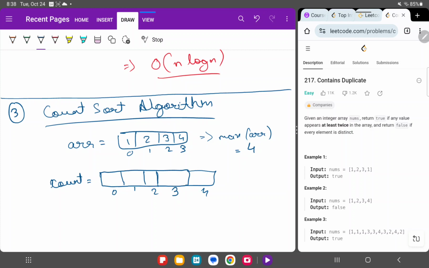What is the approach of this algorithm? So this algorithm, let's say, is initially initialized to 0 values for all the indexes. Now for the value in array ARR at index 0, what is the value? It's 1. So we go to the count array and at index 1 we increment that value by 1. What it was earlier, 0, now becomes 1, which is 0 plus 1.